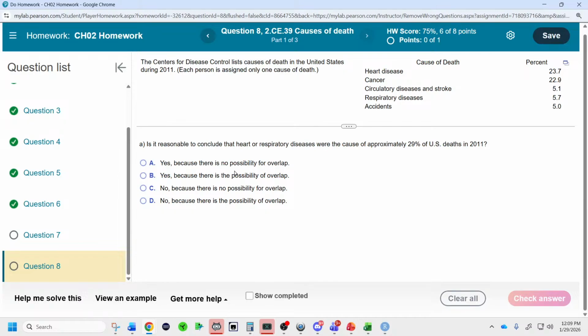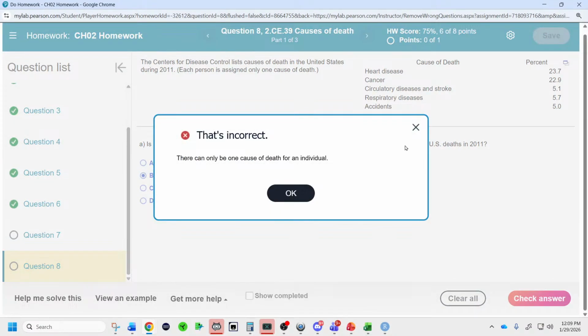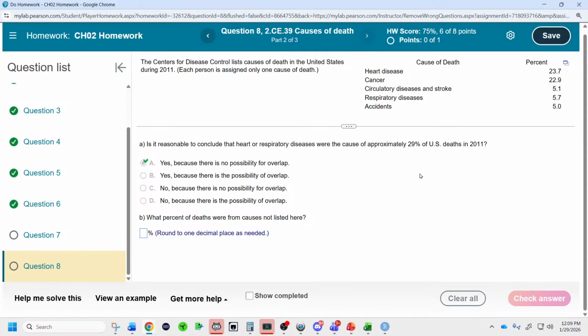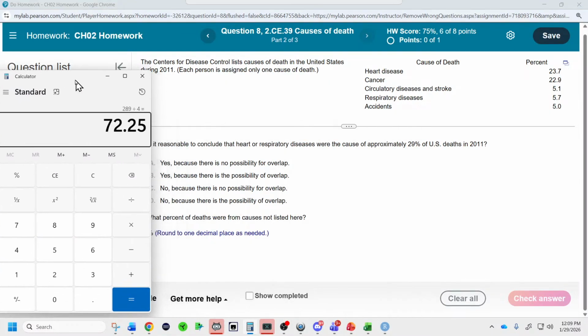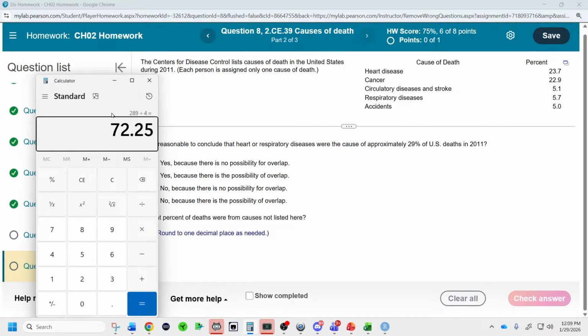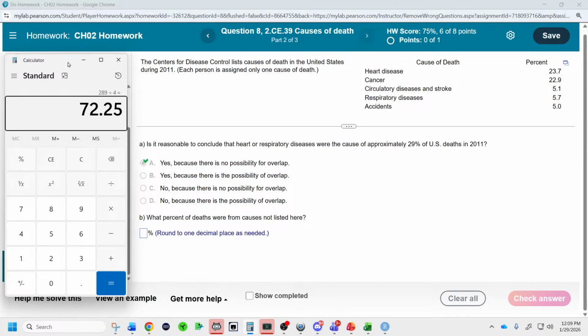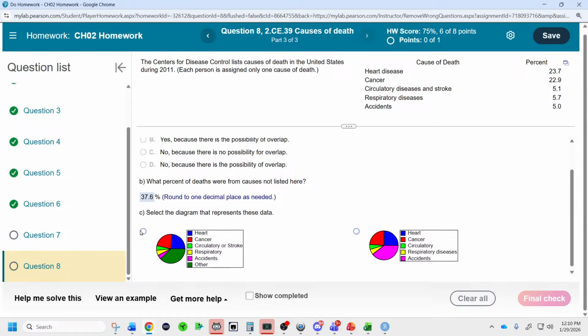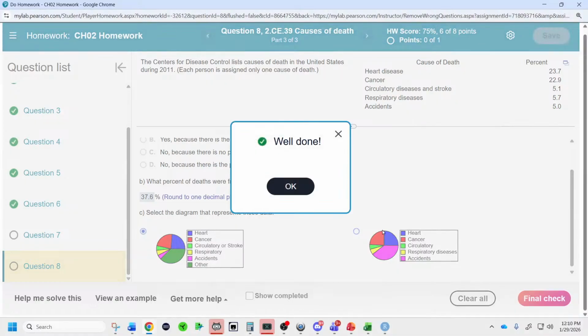And this is weird. They say there's no possibility of overlap. I literally misclicked. And then you figure out the total out of 100 that's not there. So you subtract from 100 to figure out the other category. For some reason, they're only recording one cause of death. And so you go 23.7 plus 22.9 plus 5.1 plus 5.7 plus 5. And that should be right. Subtract from 100. And as long as I added every number and subtracted from 100, I got it. Then you find the one with the other category because we just found out 37% other. That's got it right there.